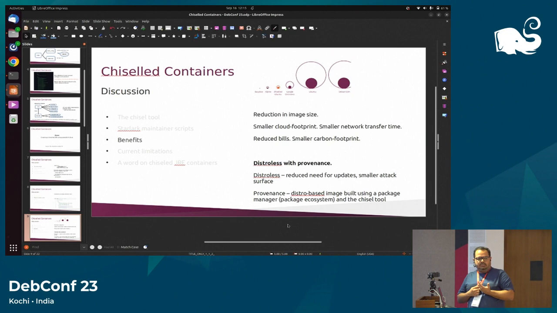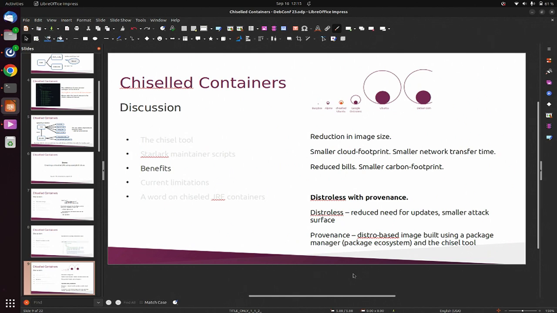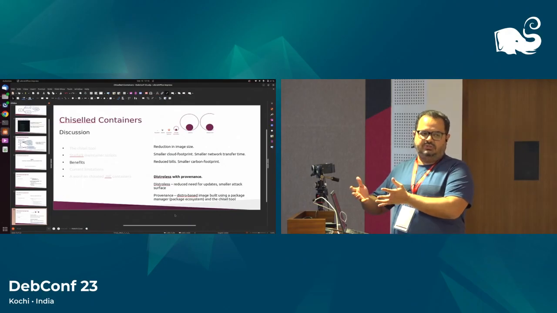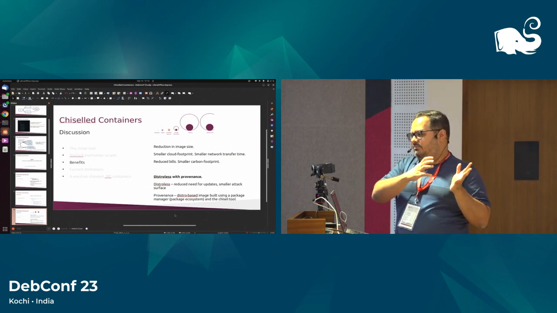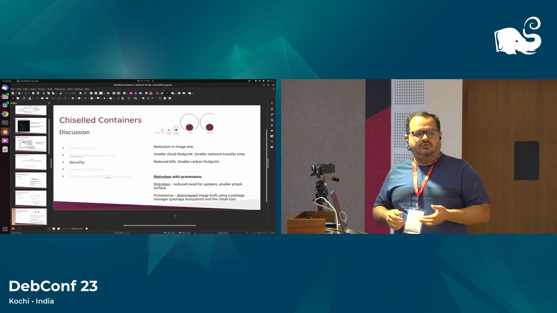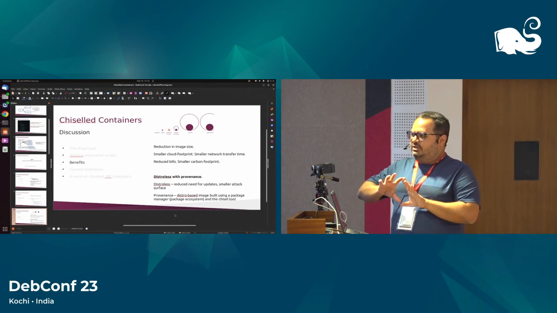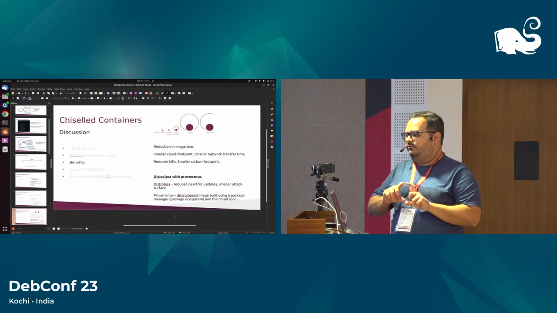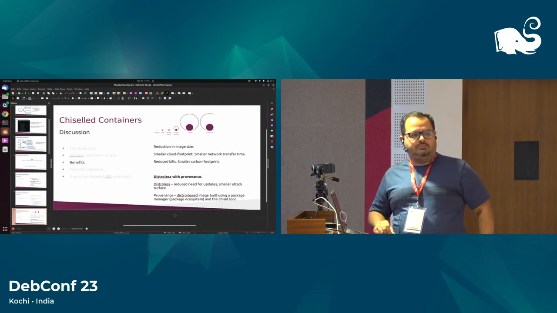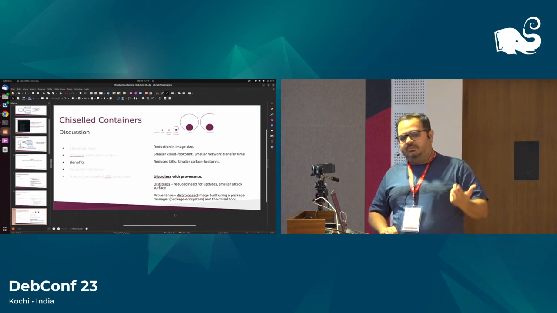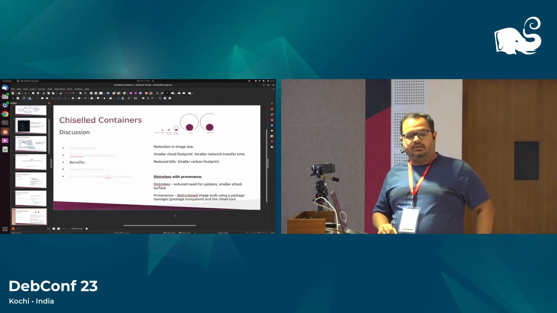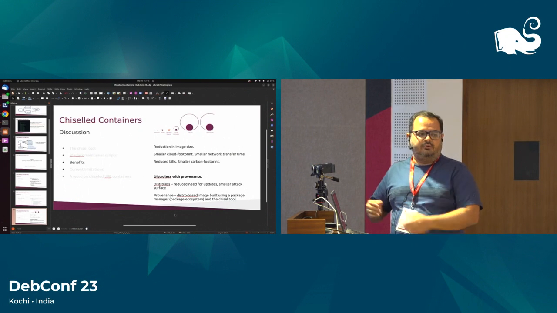Now what do we mean by that? Chiseled images are based on a distribution. Though there is no package manager and no shell, they are built using a known distribution, using a package manager of that distribution. So we have that distribution's package ecosystem to fall back on. And we can establish a chain of provenance, which means we know how the image was built and from what versions of different packages the image was built. This is the biggest benefit of chiseled images or chiseled containers, and we call it Distroless, but with provenance.